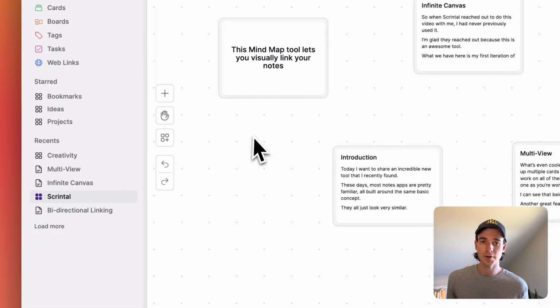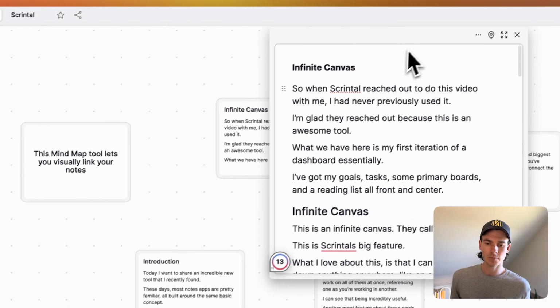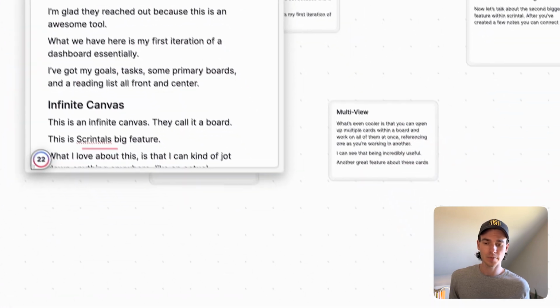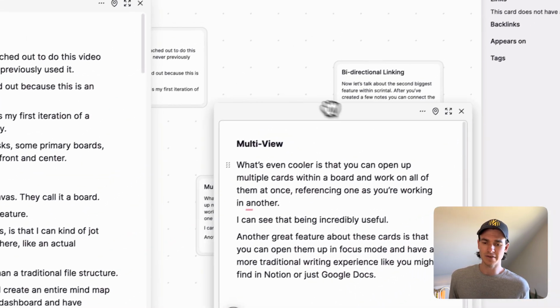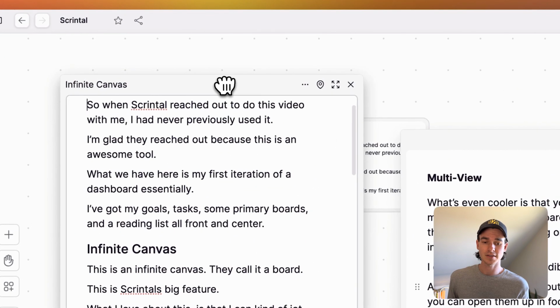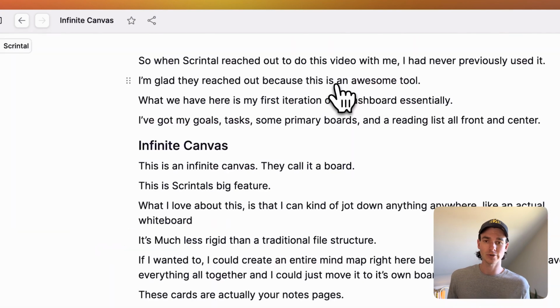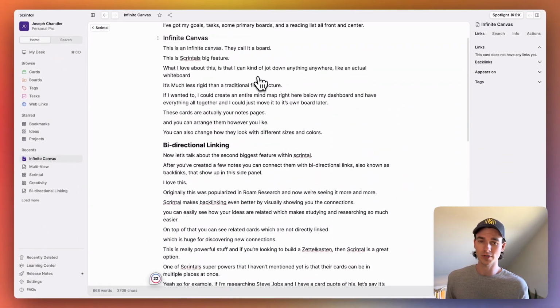What's even cooler is that you can open up multiple cards within a board and work on all of them at the same time, referencing one as you're working in another. I can see that being incredibly useful for all kinds of use cases, and I found it really useful while scripting this video. Another great feature about these cards is that you can open them up in a focus mode and have a more traditional writing experience like you might find inside Notion or Google Docs.